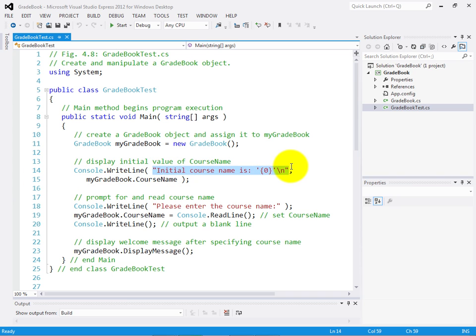And the format control string here, initial course name is, and we're going to place in the placeholder between these single quote characters the value of myGradeBook.CourseName. Now on the left side of this dot is the myGradeBook variable that we created back here at line 11, which refers to the new GradeBook object. And on the right side is what we call a property name. In this case, the name of the property is CourseName with a capital C.